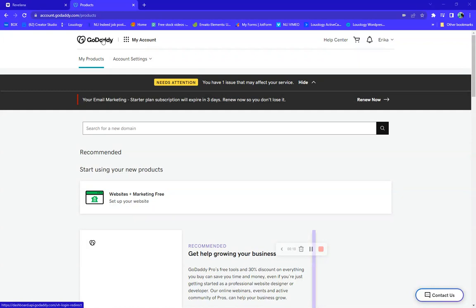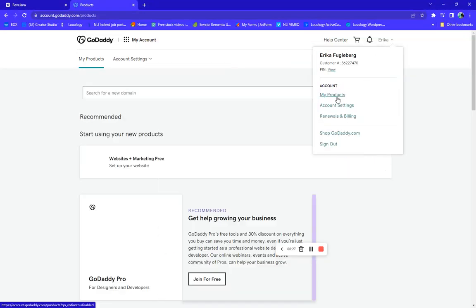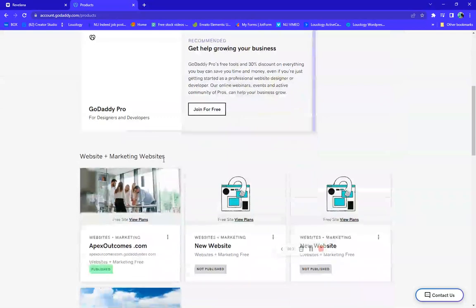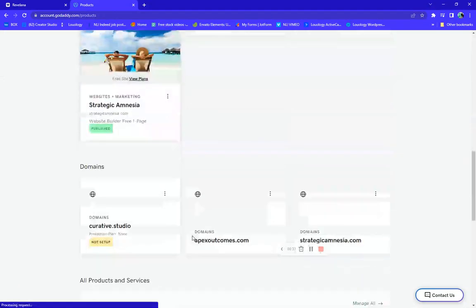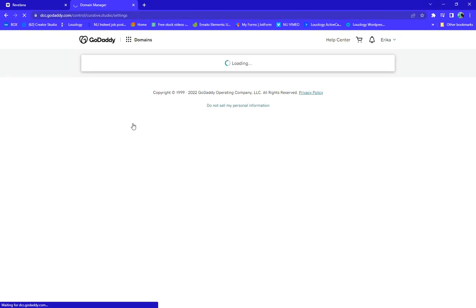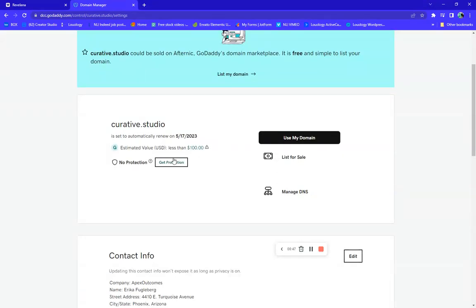When you get to the GoDaddy website, you're going to want to click on either My Products here or click on My Products from this area over here. It doesn't matter. It brings you to the same page. When you get to this page, scroll down to where it says domains. Let's pick this one, Curative Studios, and go in there. What we want to do is manage your DNS.